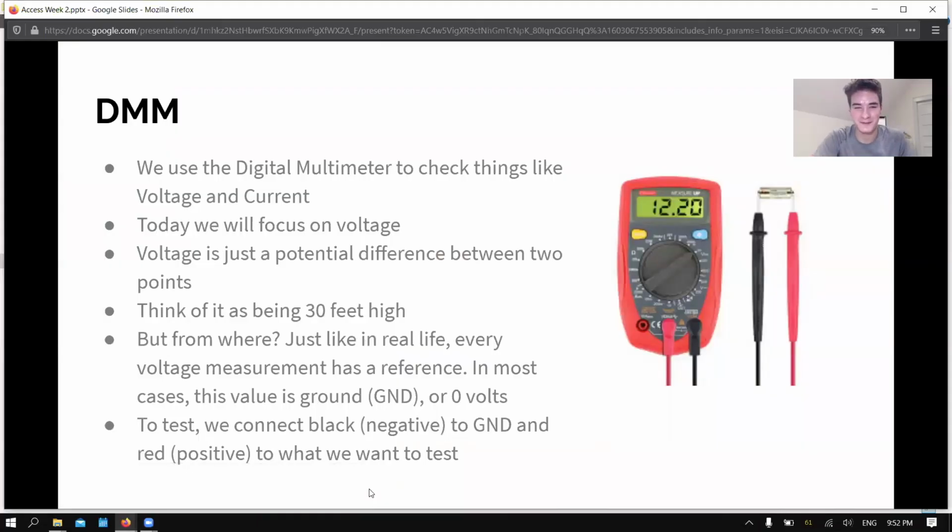Hi, everyone. My name is Miles, and today I'm going to be talking about an exciting electrical engineering tool that we use. And I'm also going to be showing you how to turn on an LED with a push button using no code. Okay, so this is the digital multimeter, and we use it to check things like voltage and current. Today, we're just going to focus on voltage.